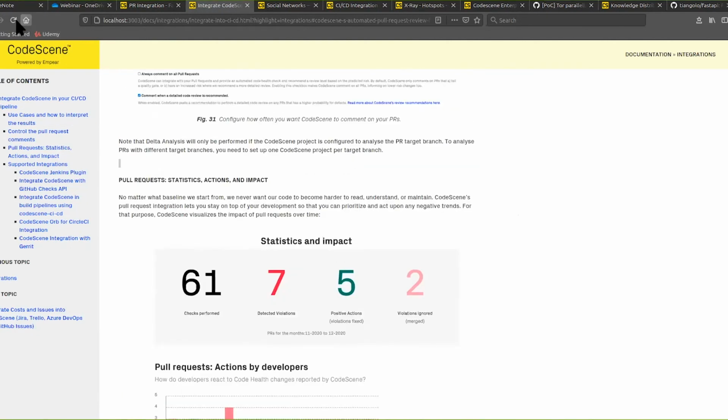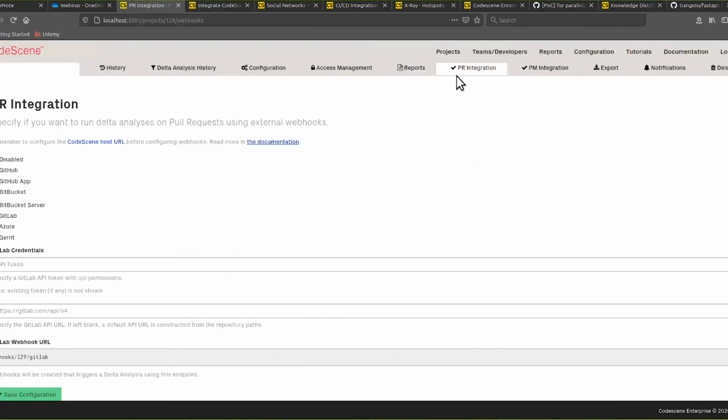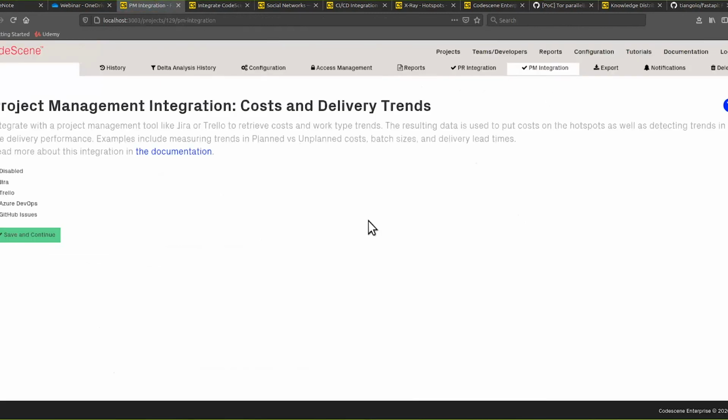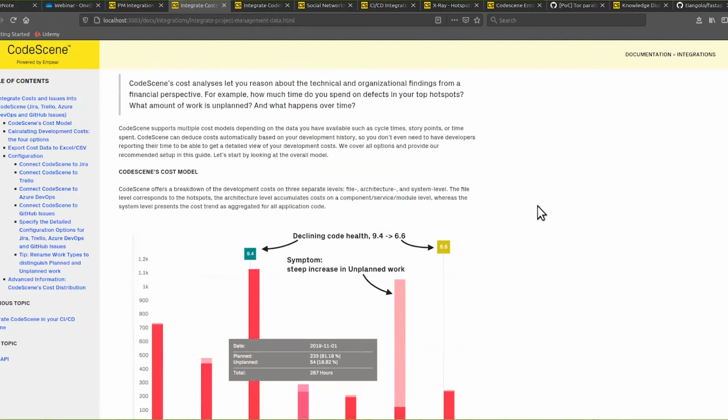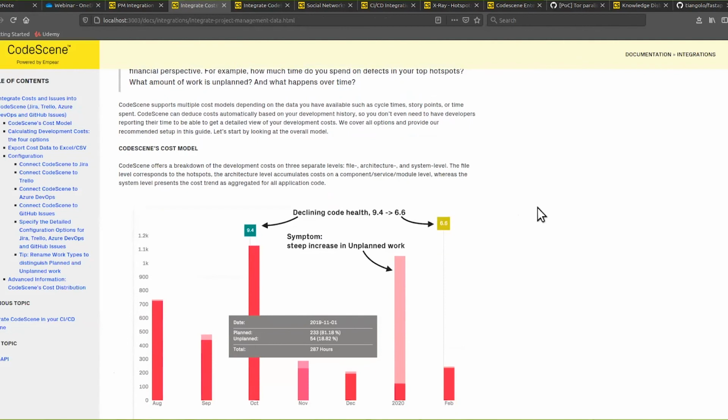There's also one other thing I would like to mention. Besides the PR integration, into your pull requests, you can also integrate it with your project management tools, for example Jira, Trello, Azure DevOps, and GitHub Issues. With the analysis you can do when you set that up, for example, you can make a cost model of your different modules. In Jira, for example, there are different types of tickets: user stories, bugs, all kinds of stuff. So you can say, okay, this is planned work, this is unplanned work.